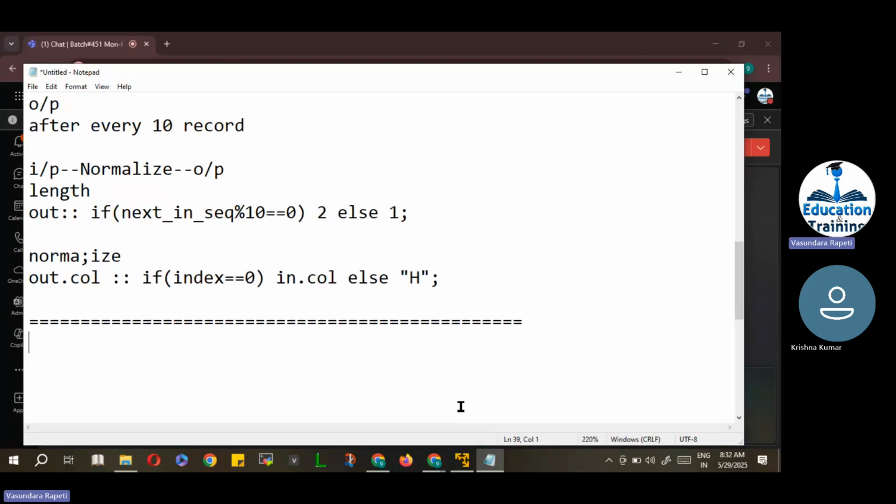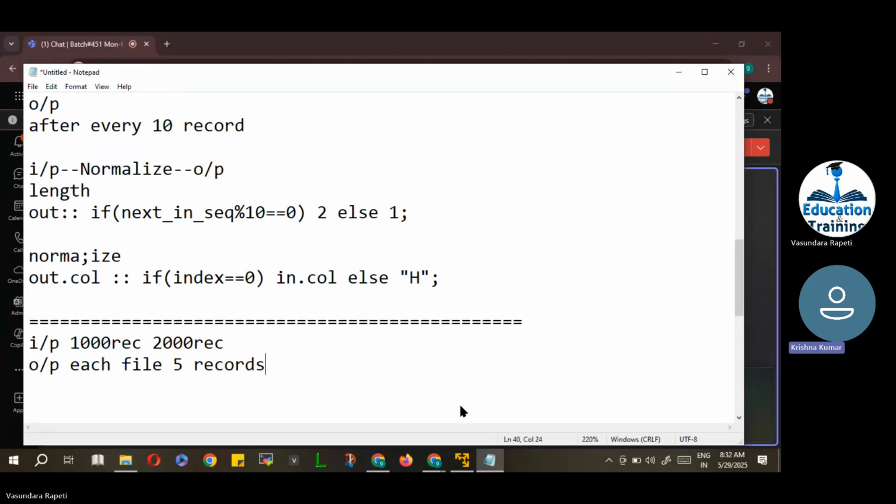Okay, the input file can increase on a daily basis. Yes, today it is having 1,000 records, tomorrow it may have 2,000 records, like that. And you need to send in the output each file with 5 records. Yes, 5 records for one file and the next 5 for another file. Each file 5 records, and the number of files can increase or is it fixed? No, no, that can increase.